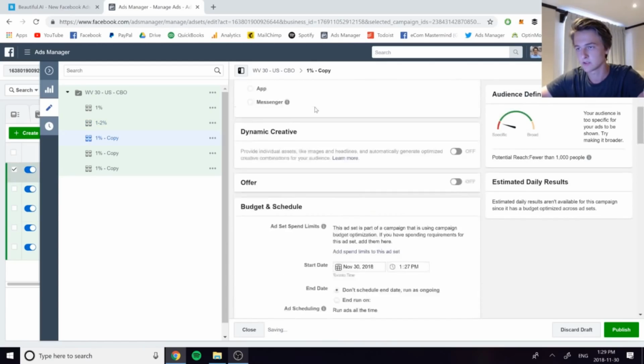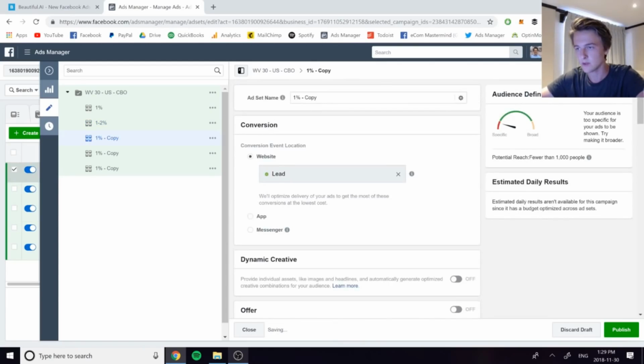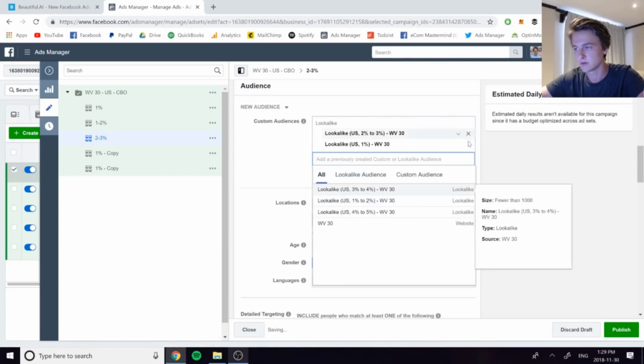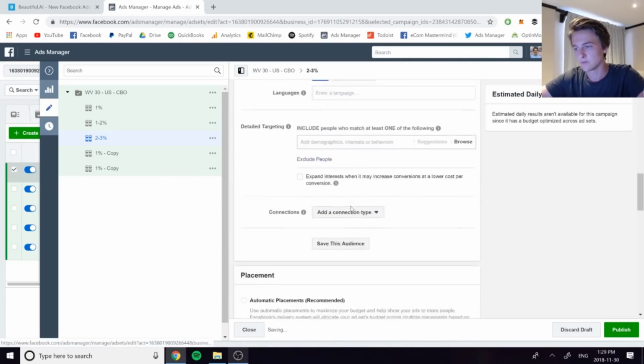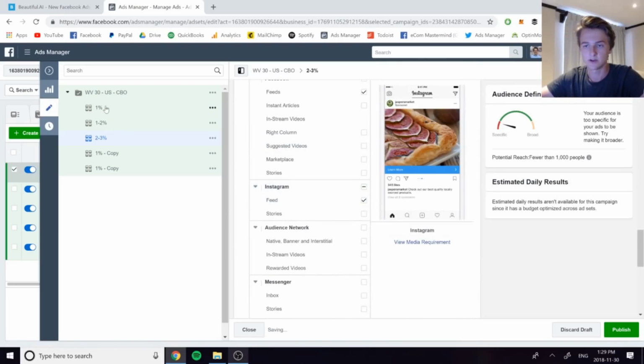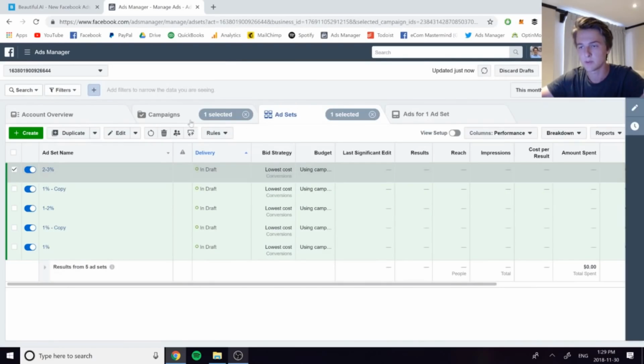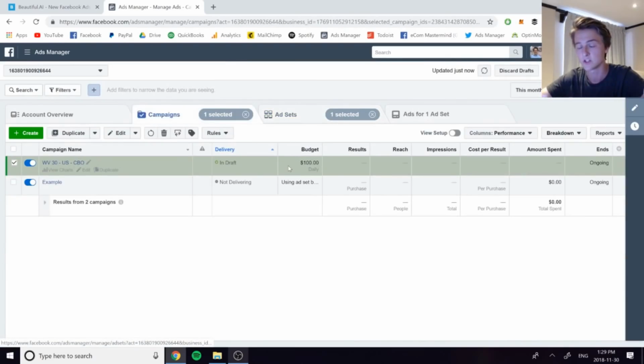So the same thing here. So 2 to 3, and then I'm not going to show you all the way. This is the last example. 2 to 3%, and so on. There we go. Once you set all this up, you'll have all your different ones: 1%, 1 to 2, 2 to 3, 3 to 4, 4 to 5. Then you can just publish the campaign, let it run, and it should optimize well.